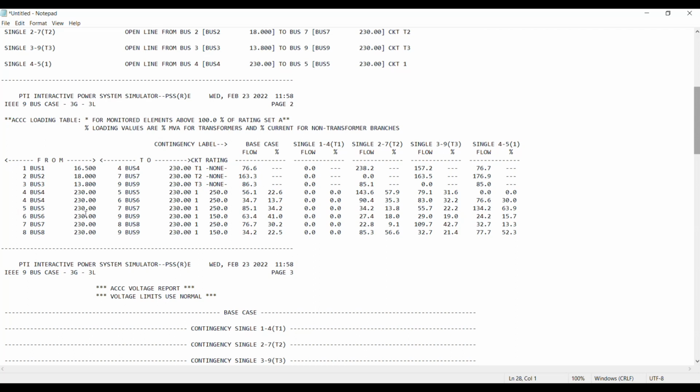For these contingencies, from bus number 1 to bus number 4, T1, the rating was not given, so you won't see any rating for these 4 transmission lines. But where the rating is given, my rating of the transmission line is 250 MVA, whereas some of the other lines are 150 MVA. My base case flow was somewhere around 22%, 13%, 34%, 41%, 30%.